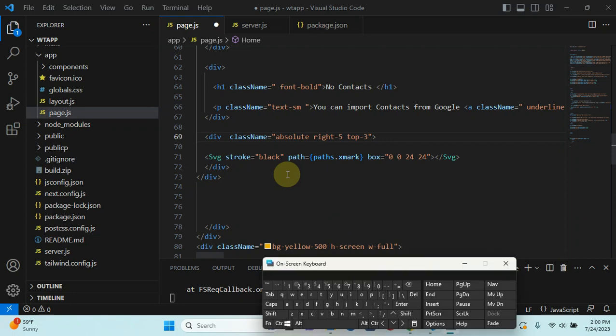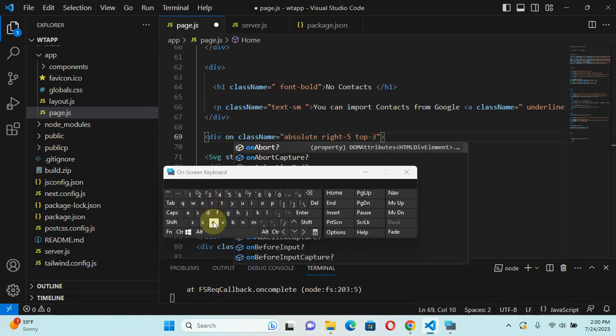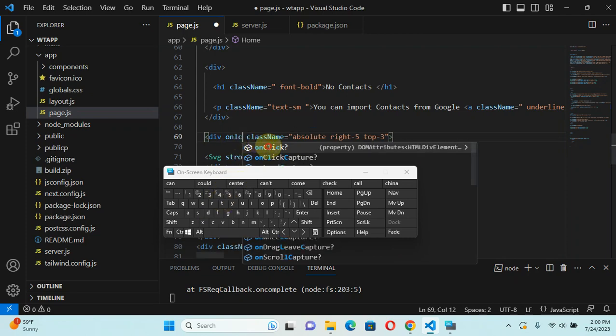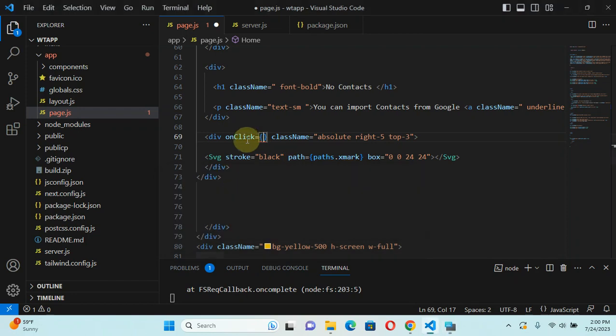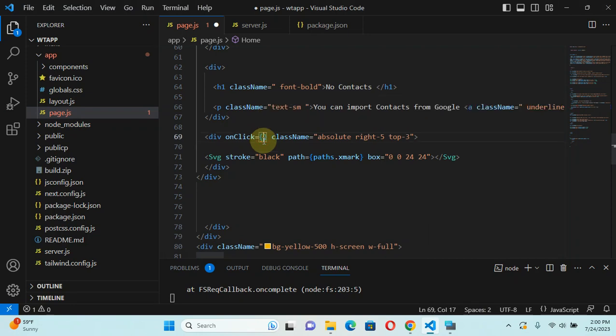Okay, I need the key C. Okay, on click event. As you can see, we are listening to an on click event, just like in normal JavaScript. Okay, so we are going to alert. This is normal pure JavaScript. We are going to alert and say done. Okay, and then we will save that.